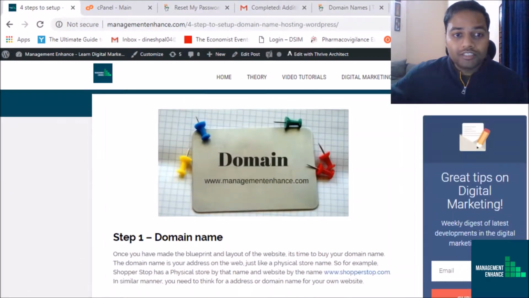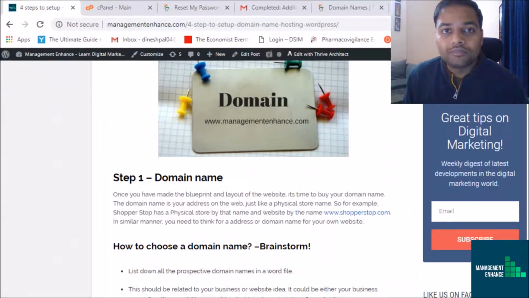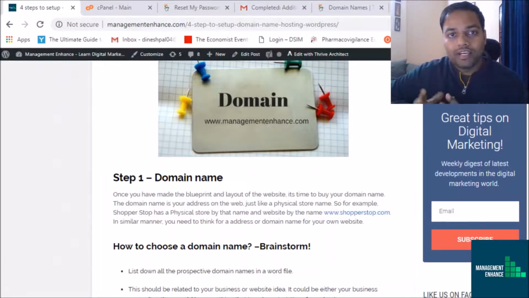The first thing that you need to do is to purchase the domain name. Now, the domain name is basically your name on the internet. So, for example, my website name is managementenhance.com. So, that's the domain that I have. managementenhance.com is the entire domain of my website. Similarly, there are so many websites like google.com and shopperstop.com. These are all domain names that represent a business on the online platforms.